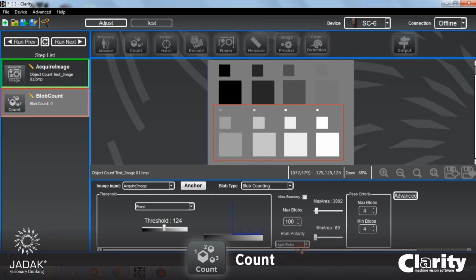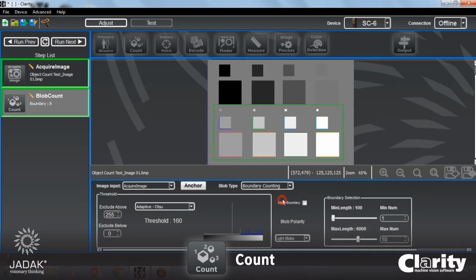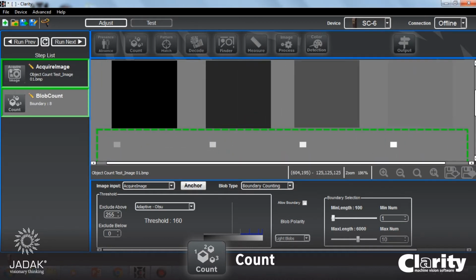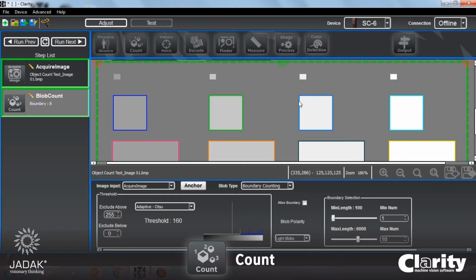Let's try another way to count using the boundary counting. We got to switch back to light blobs, and we're going to go back to adaptive, which is auto threshold. Let's do boundary counting. So in boundary counting, the program will look for a closed boundary, and then count that as a blob. So as you can see, this whole box is outlined in light blue, and so it's counting that whole bounded area as a blob.